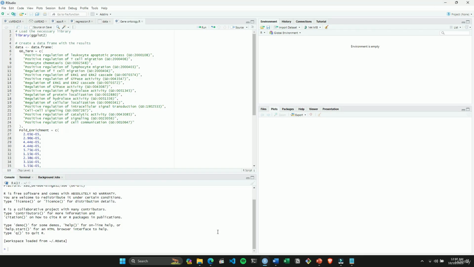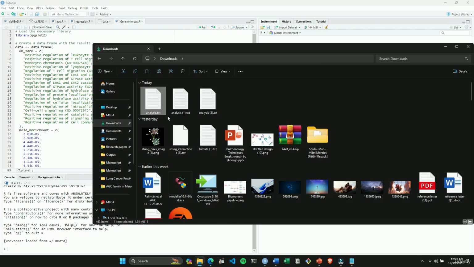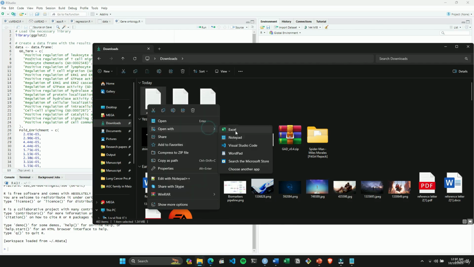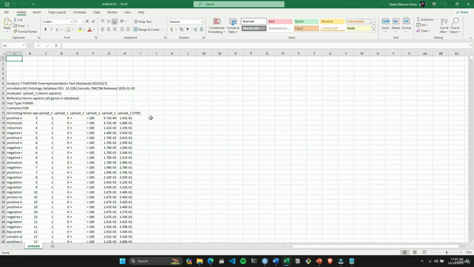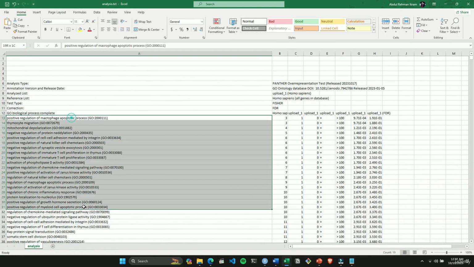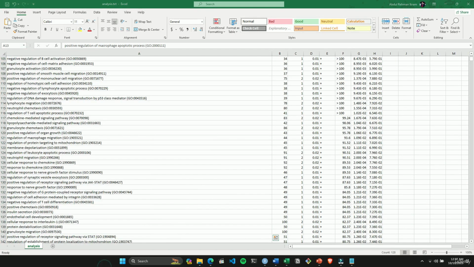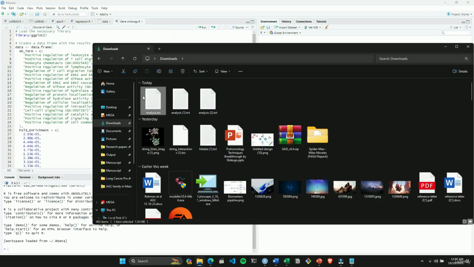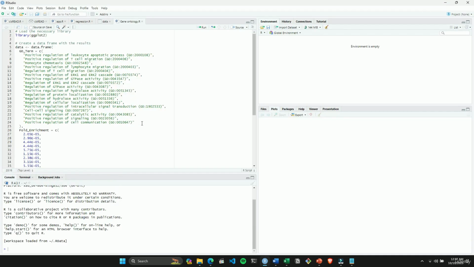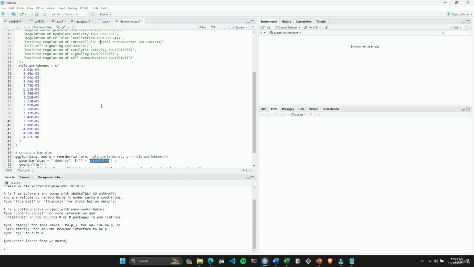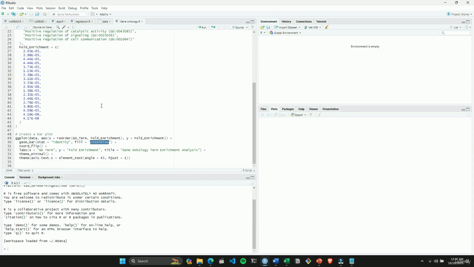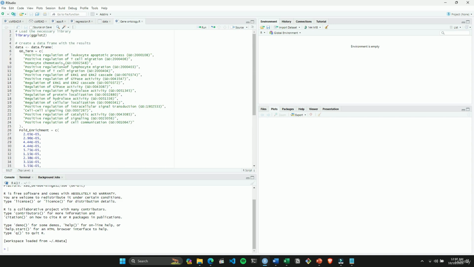So if we open this tab in Excel, for example, here you can see you have the GO ontologies. Here you can copy all these and then paste it in the code here. From here to here you will get your result and the full enrichment below. After that, we will create the bar plot.